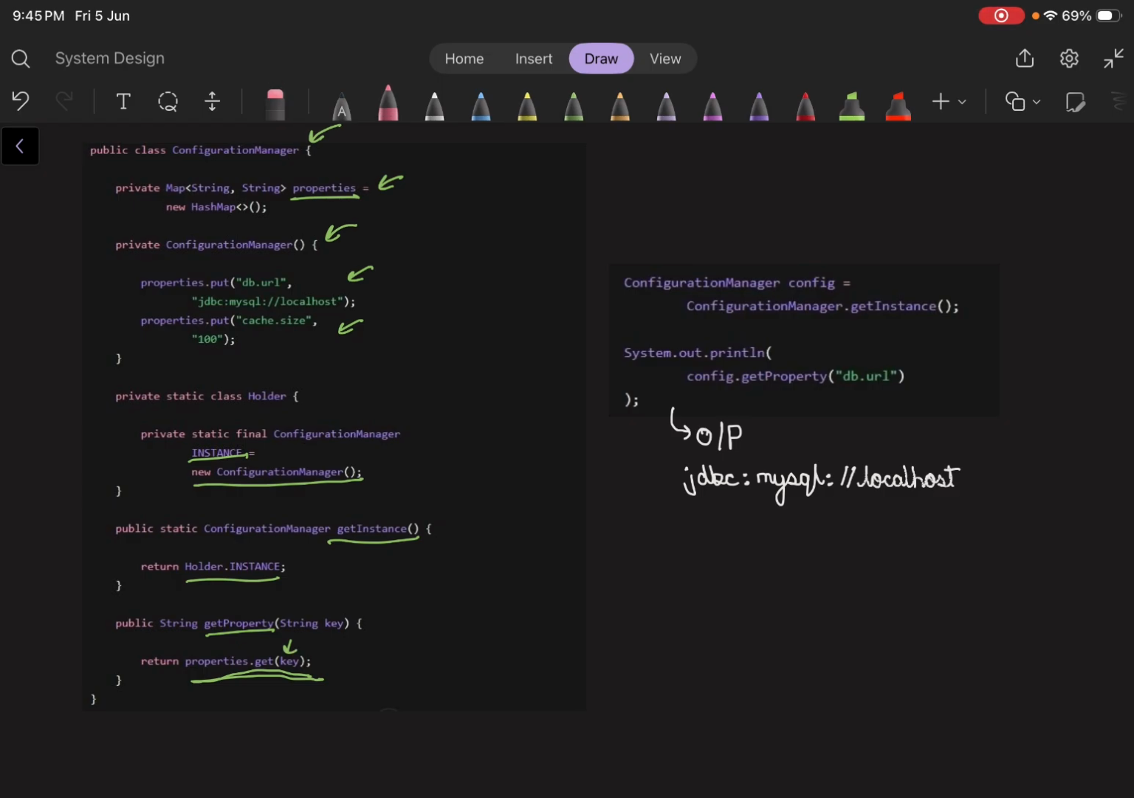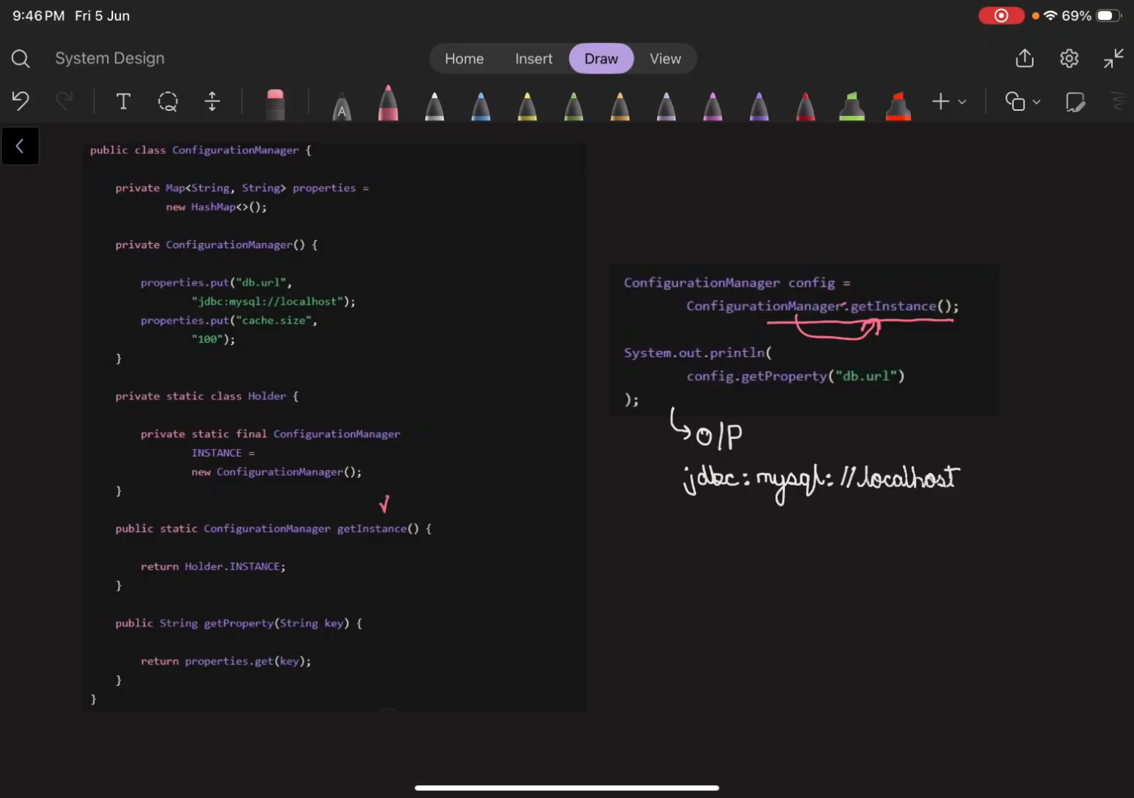Now let's see. From the outside world, the static main class, we are doing ConfigurationManager configuration equals ConfigurationManager.getInstance. Directly we have called getInstance with the help of the class. That is the use of marking getInstance as static. As soon as we call ConfigurationManager.getInstance, Holder.instance will be called. Till now this is called lazy initialization, because just now we have called Holder.instance.